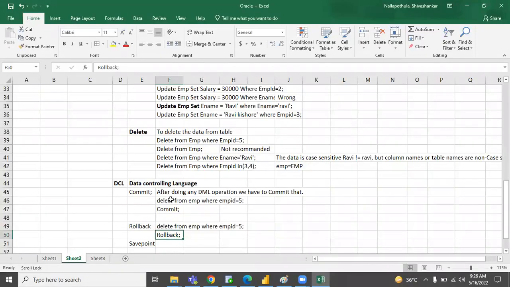This is a temporary operation. So this temporary operation, we are saving that operation, which means we are committing. Rollback is the same: delete, then getting back. Suppose, why do we need these two options?